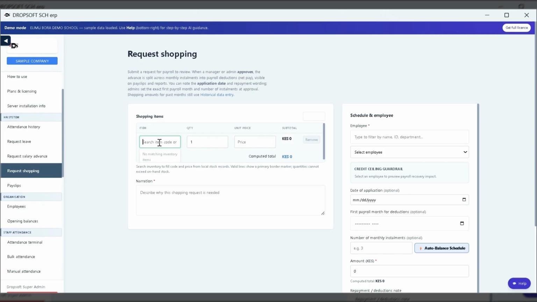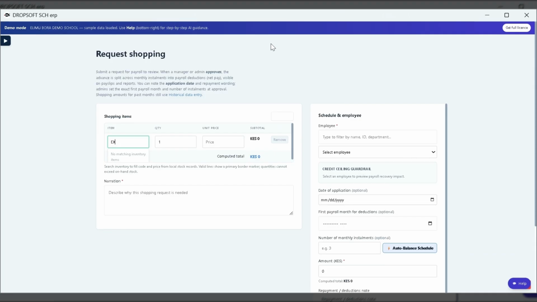In this section, we'll explore the Request Shopping module. This feature is designed for organizations that sell goods or provide services which employees may wish to purchase and conveniently pay for through payroll deductions. Unlike a self-service shopping system, this module is managed by the head of department or another authorized officer.